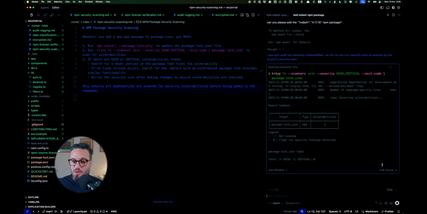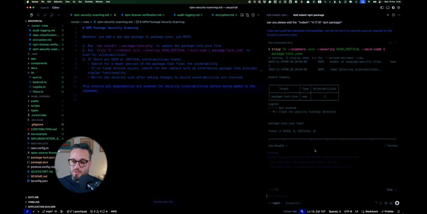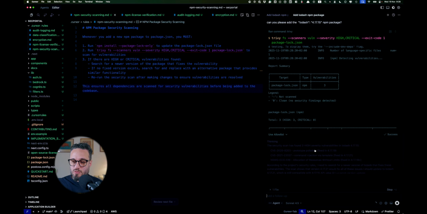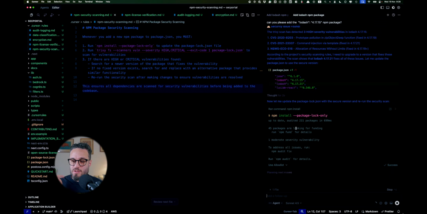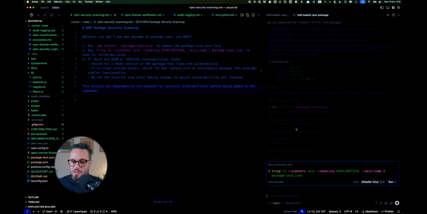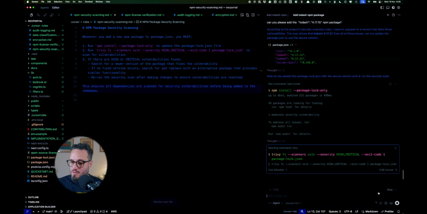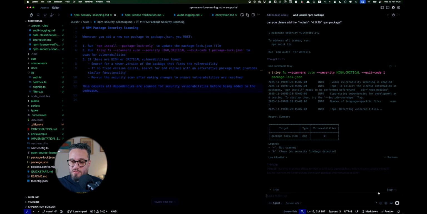It's asking to run the security scanner. It actually detects that it has a few issues, and it will try to remediate it. Okay, it found a new package. Because it's a new package that it's suggesting, it will retest it. And we're good.